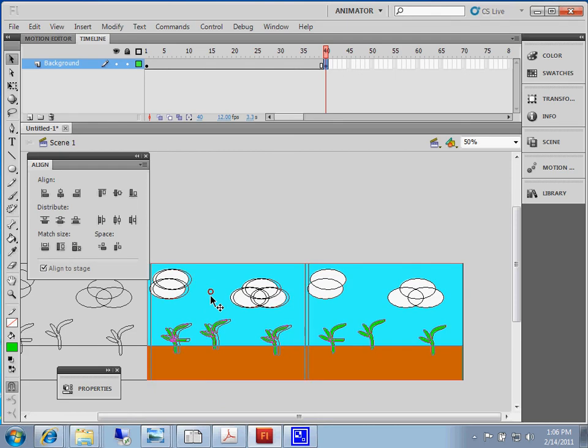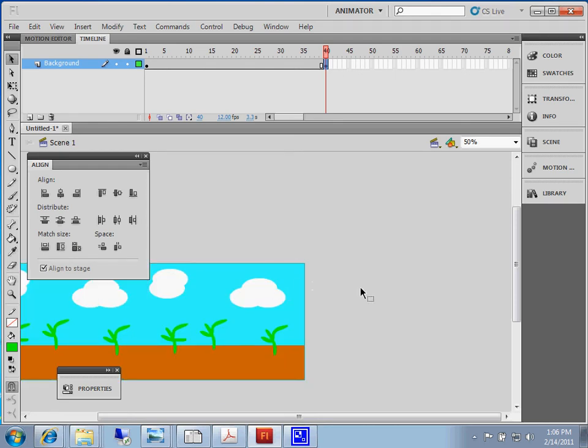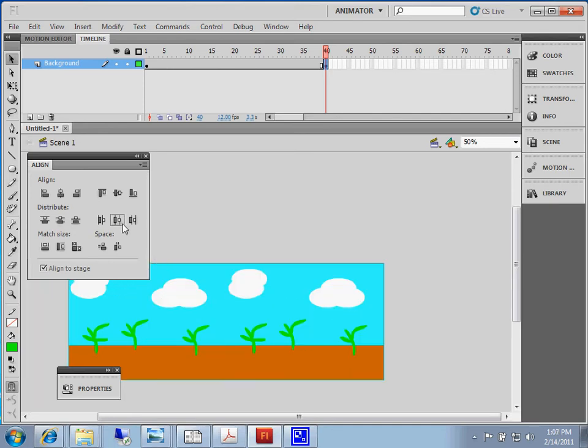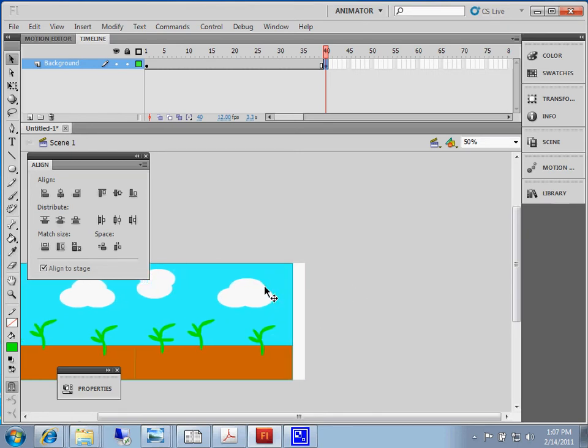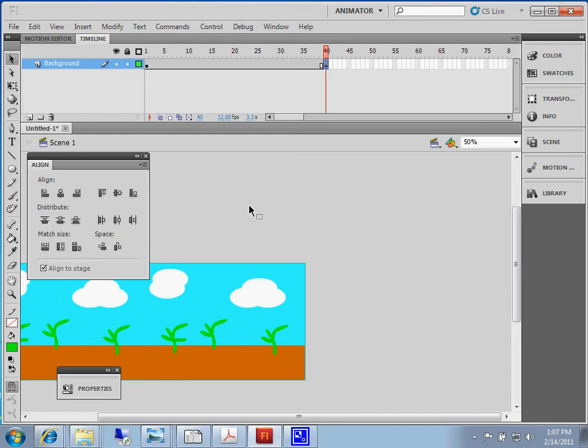I want it to be over here, okay? But if I use my align features, I'm still clicked on align to stage. I can align this whole group now to the right edge of my scene, and it moves it there automatically. If I move this a little bit, you'll see I'm on the right hand side of my stage. So I'll click back over here, align to the right side of the stage.